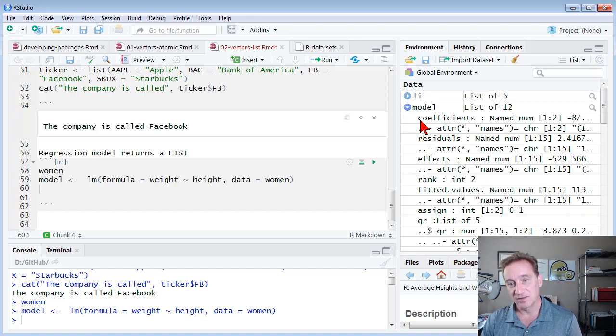And notice the first element, we can now understand, is a named vector, and the name of it is coefficients, and it's a numeric vector of length 2. That's what we expect, right? We just did a regression of weight against height. So we're getting a slope coefficient and an intercept coefficient.